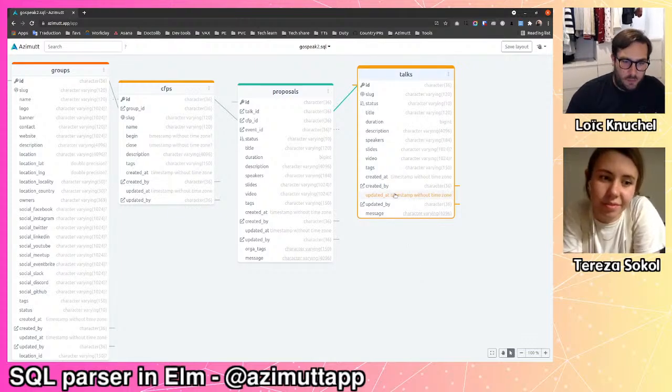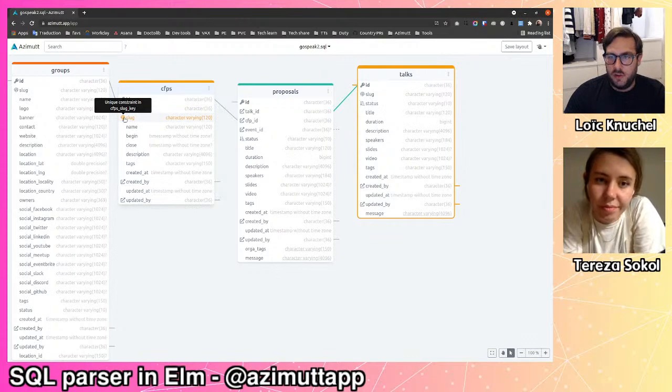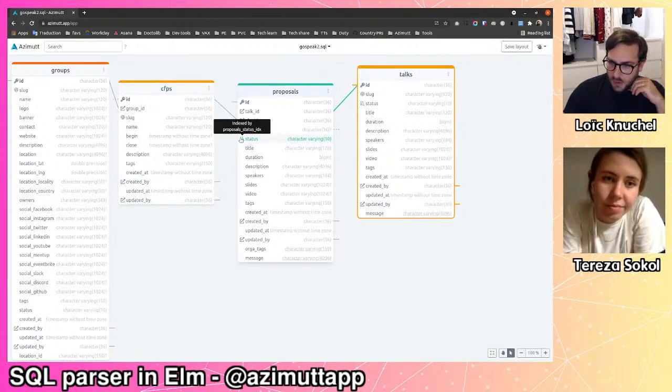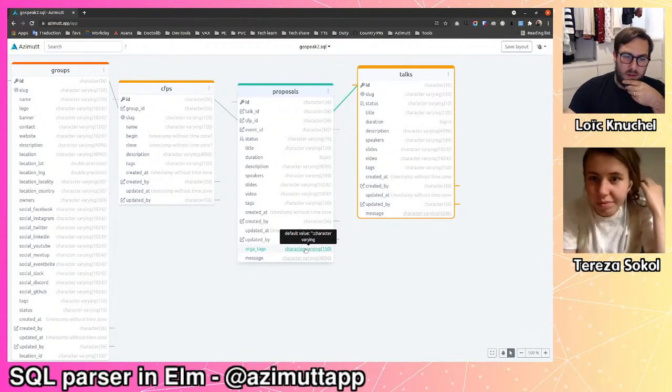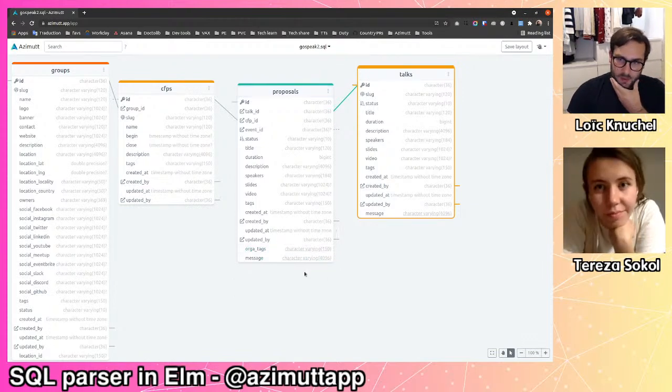Just keep in mind that we are parsing this SQL to have this schema, with all the interesting stuff inside. Obviously the names and types of the columns, but also whether they are nullable or not. If you have a primary key or foreign key like this, if there is some constraint like a unique one, or maybe an index, if there is some default value and anything like that, to know how to navigate and help people understand the schema. As you see, this is a working project.